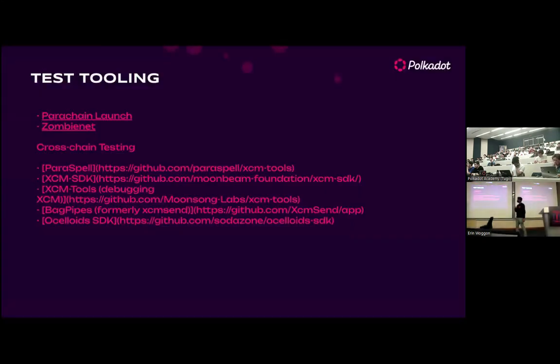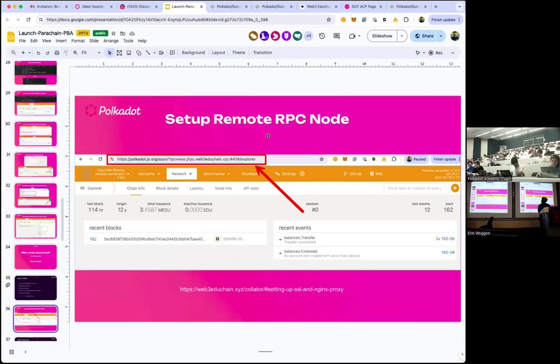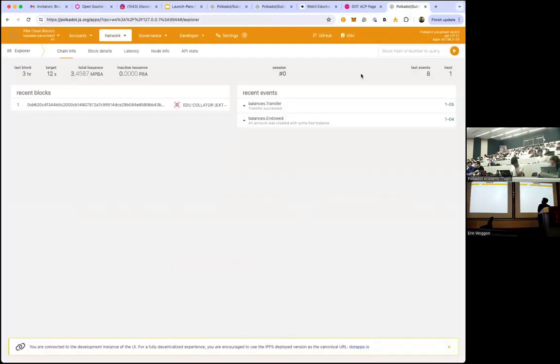So at this point, I'll do something practical rather than just showing you these slides. Let me show my browser. Fine. Okay, so let's go here. Okay, so we are in the PBA chain, like Rococo.